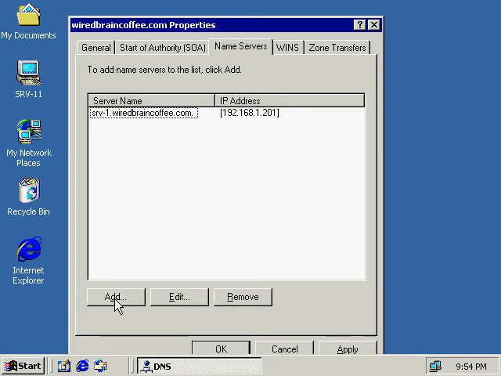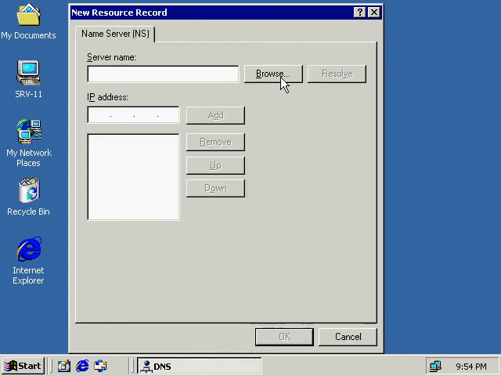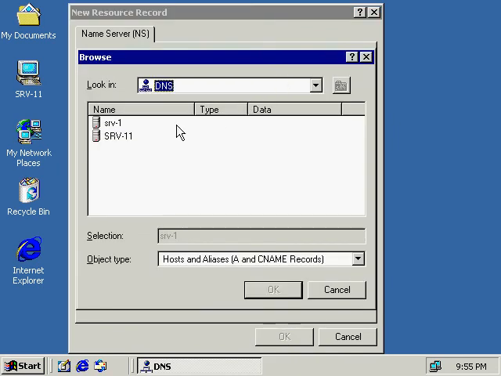So we're going to want to add SRV11 at this time, and to get this record I'm going to browse. This is kind of confusing. Let me spend a couple minutes talking about what this actually is here. A lot of people think that this is the record, so they just select SRV11 and click OK. And it actually doesn't accept that. It opens up SRV11.